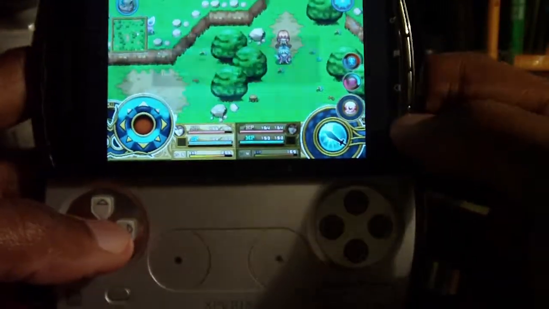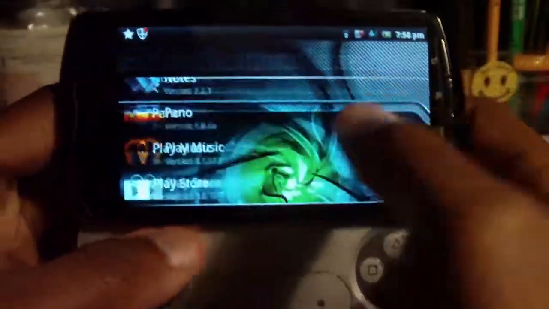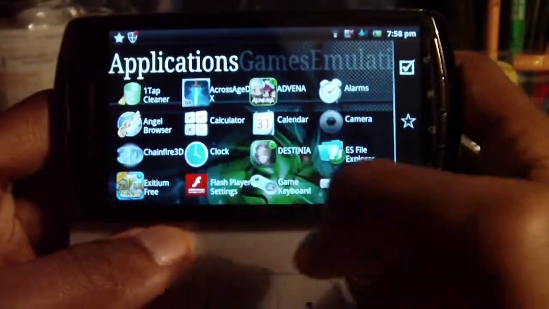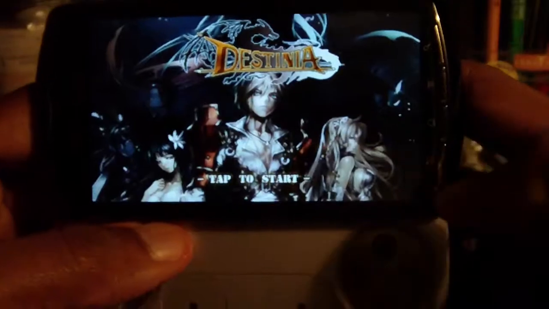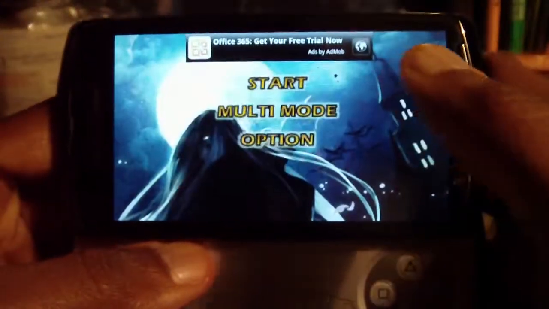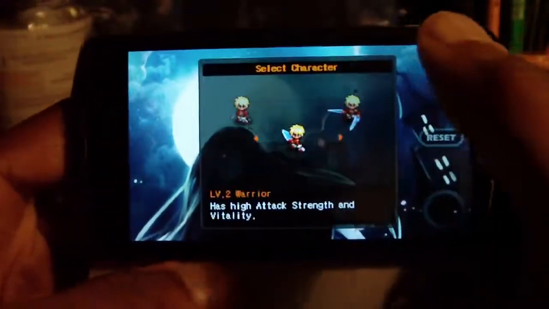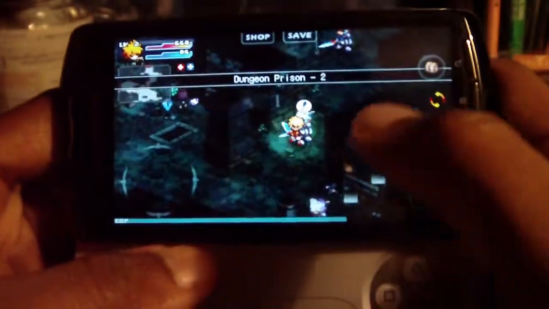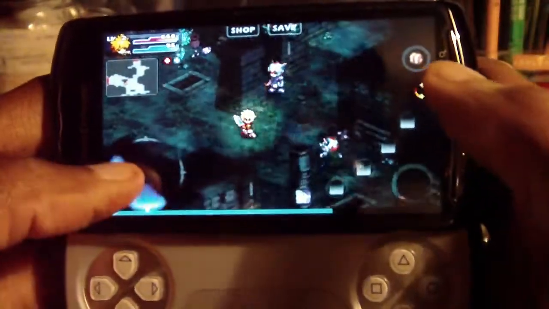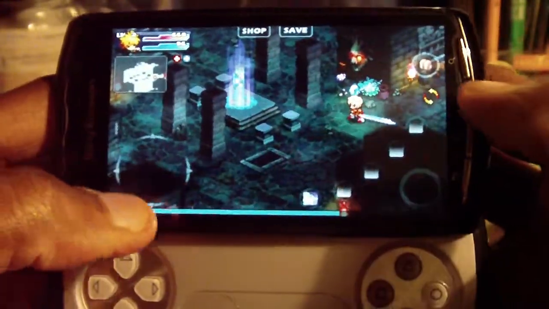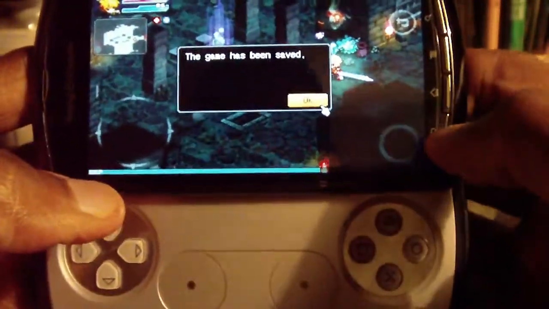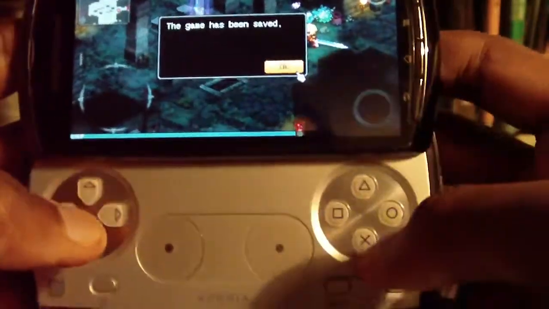Okay, let me go ahead and switch to another game before I get addicted to this again. Next on the list is Destinia. I've been hounding Gameville for ages to try to get them to give this proper touchpad support, or proper gamepad support. And of course, no dice. But now we have this beautiful piece of software so that we can take it into our own hands.